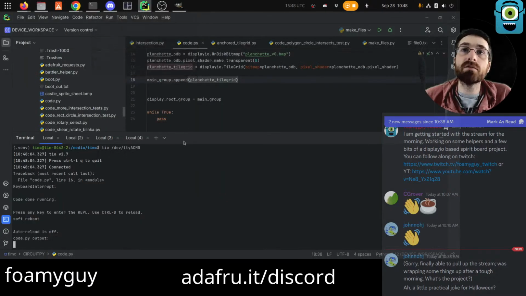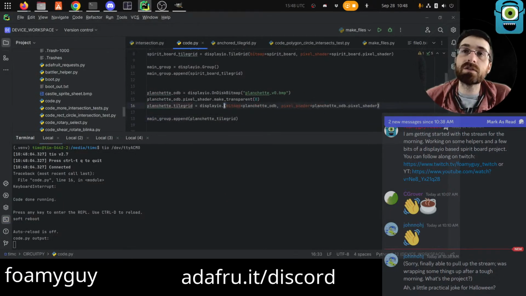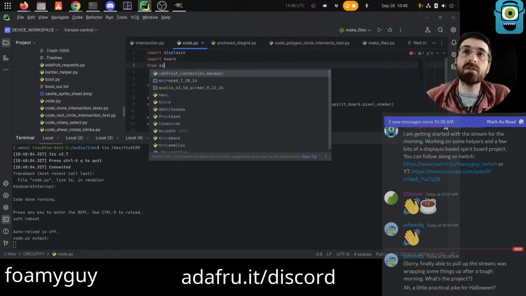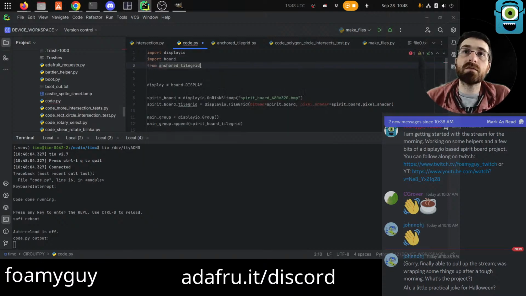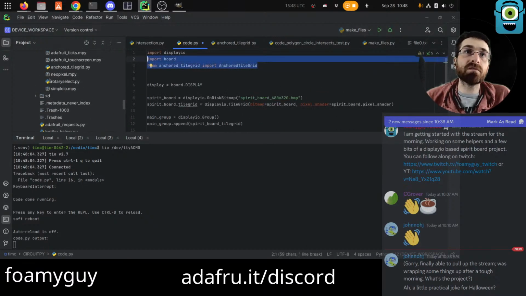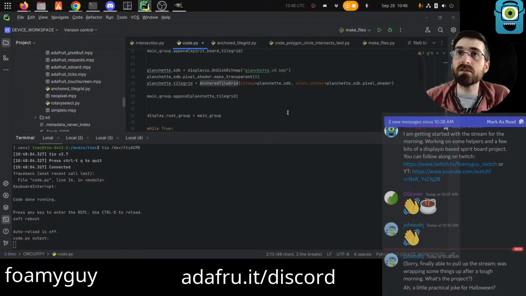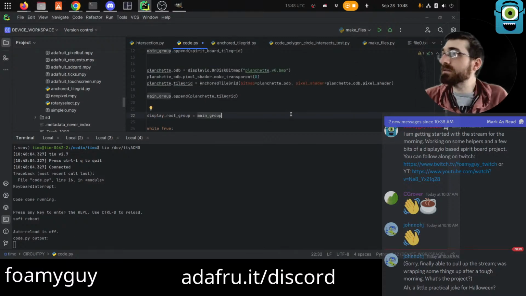So we want to now, let's see if I change this to anchored tile grid from anchored. This thing, I will say, it's gotten better at finding stuff inside lib. It didn't used to be able to really find stuff inside a lib and auto-complete it like that, and now it does. Just pretty sweet.